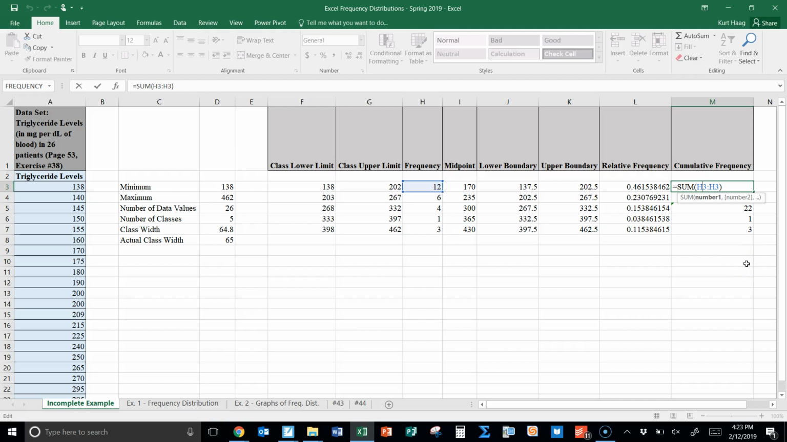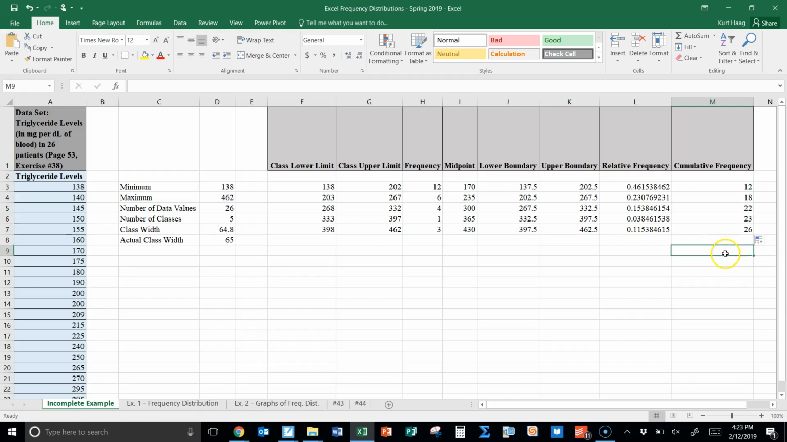To keep that H3, we can put a dollar sign in between H and 3. And then this other one, we don't want to keep fixed, so we can leave that one as it is, and I'll hit enter on this first cell right here. So I change the formula in this first cell, go to the bottom right corner and drag this down, and it's going to recalculate our cumulative frequencies of 12, 18, 22, 23, and 26.